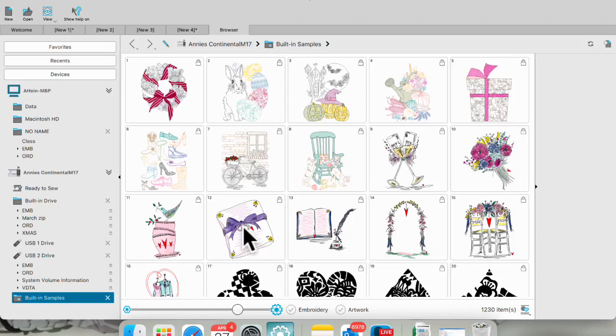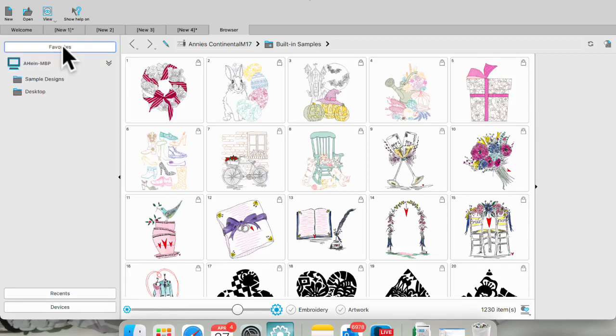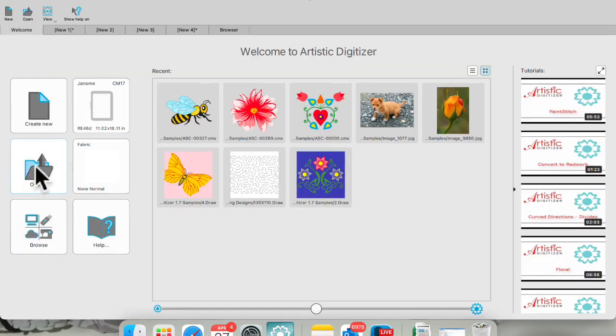So I have access to everything. This is why I love Wi-Fi, and I love being connected to my CM17, my M15000, and my S9. All of those, I would be able to see all of this and find everything I need. And of course, I've made some favorites up here, so I have some favorites that I like to go to as well. So that's using the browse function over using open.